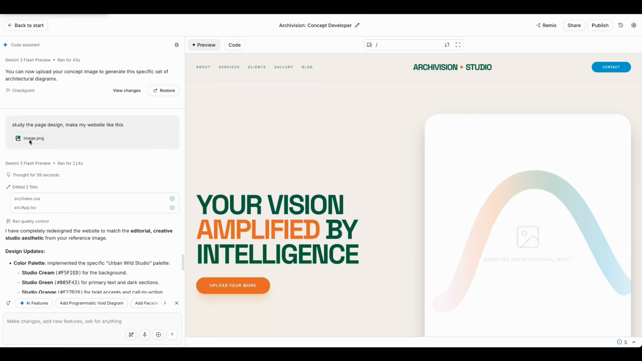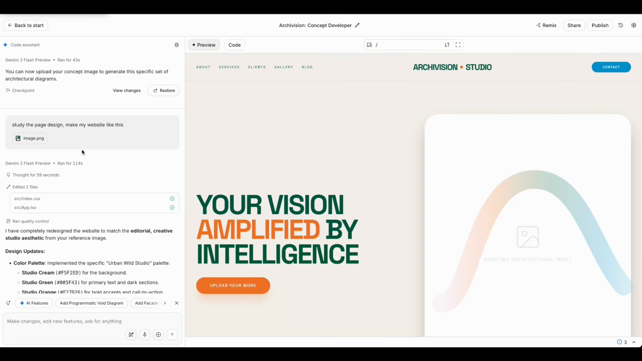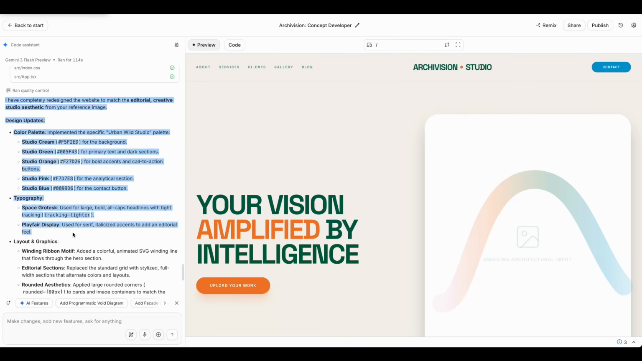Oh, one more thing I forgot to mention. If you want to change the page design, you can just find a reference image on Pinterest and ask the AI to study it and redesign the page in that style. It will analyze the colors, theme, and layout and quickly update the website design.